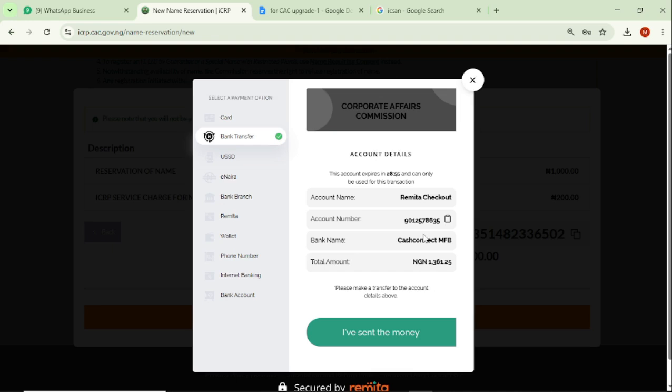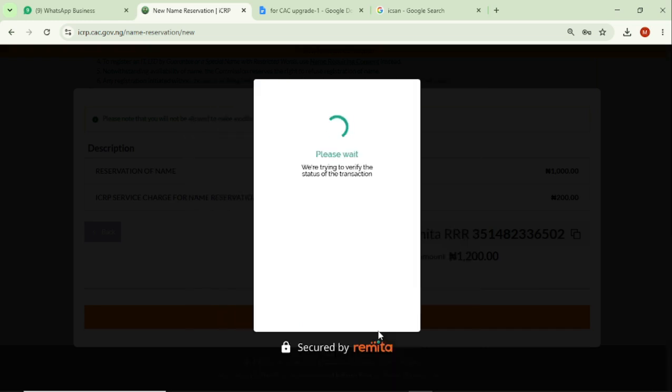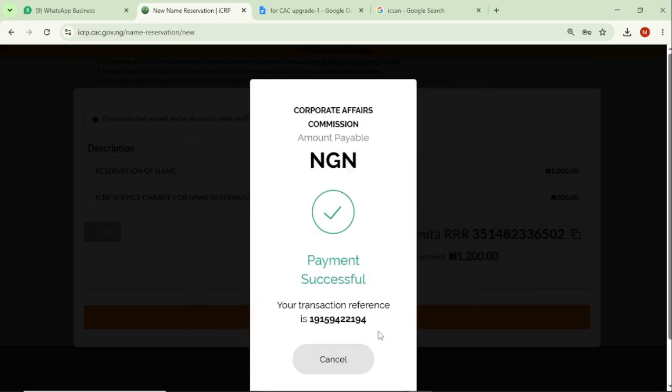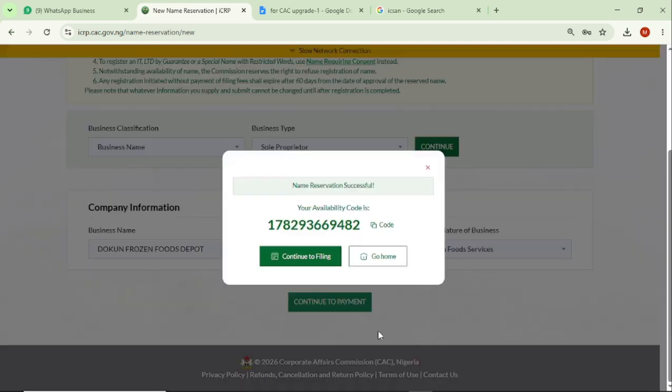I've made the payment, so you can either click on send the money, or wait for it to confirm the payment automatically. So not to waste much of our time, I'm going to click on send the money. As you can see, it's now confirming the payment. The payment has been successfully confirmed. The next thing is to proceed to our actual registration. So what I want to do is click on continue to filing.